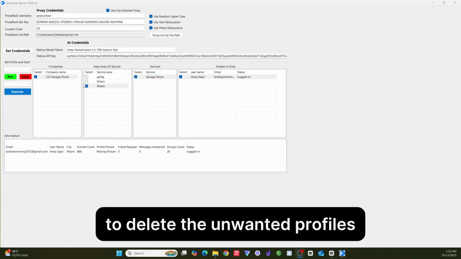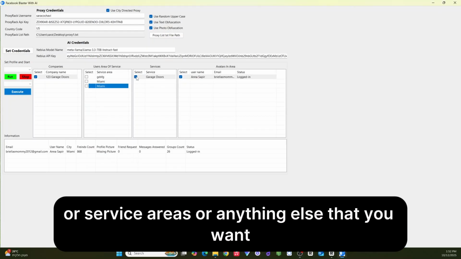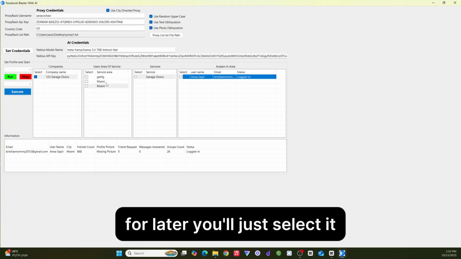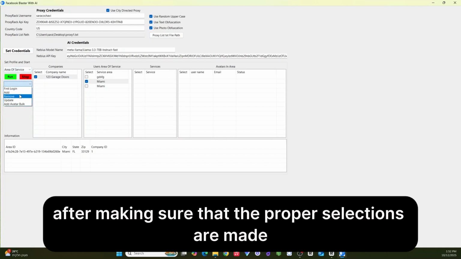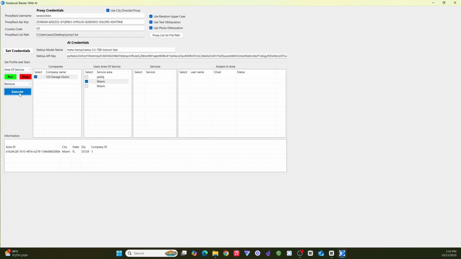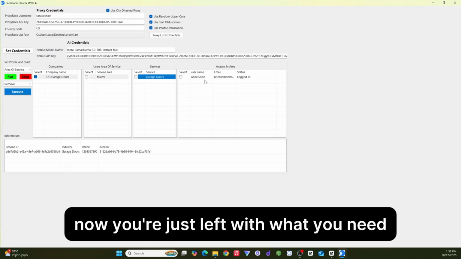To delete the unwanted profiles or service areas or anything else that you want for later, you'll just select it, select remove from the drop down, and then press execute after making sure that the proper selections are made. Now you're just left with what you need.